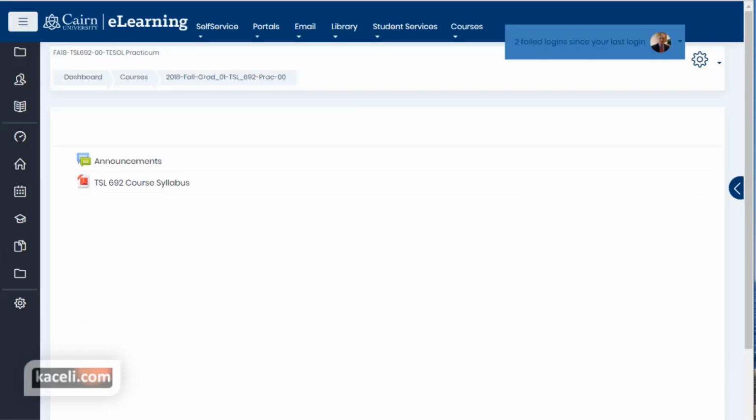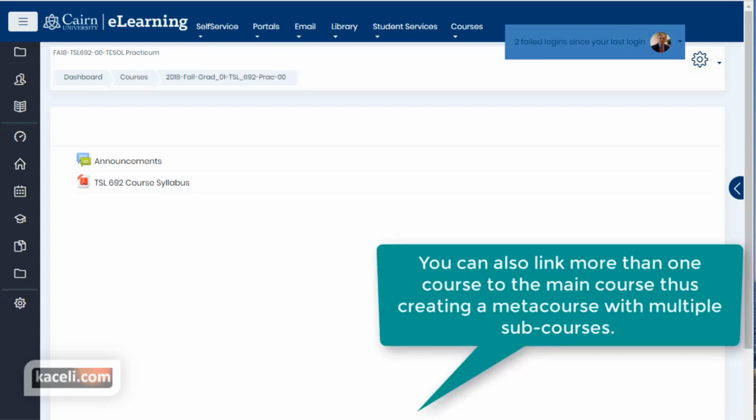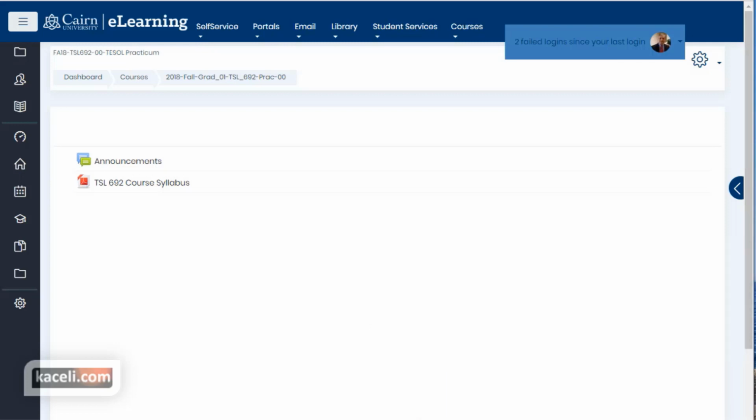In this session, I'll demonstrate how to link two courses in e-learning and create a metacourse. A metacourse is when you have two courses, the second course is linked to the first one, and then the students from the second course show up on course 1, and also they show up in the gradebook. The benefit is that the faculty maintains only one of the courses instead of two. So here's how it's done.